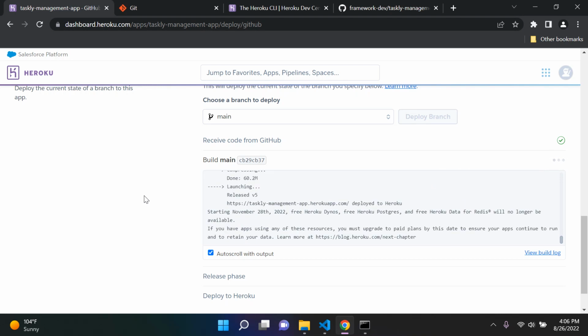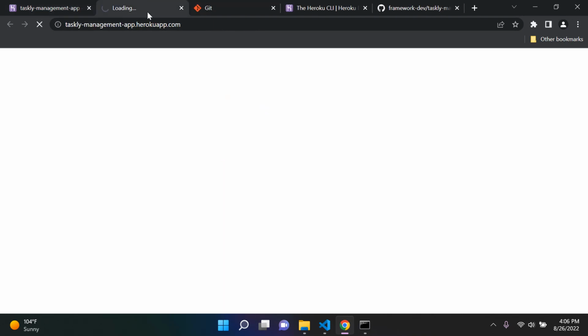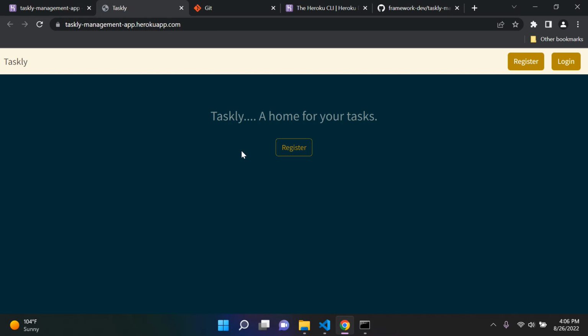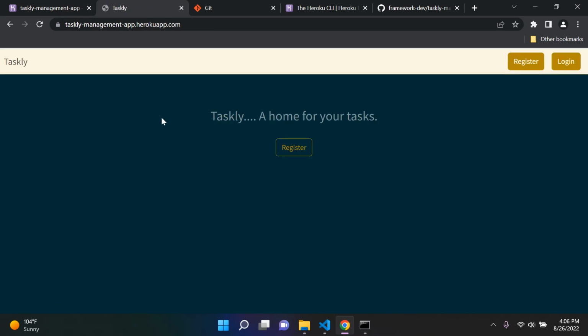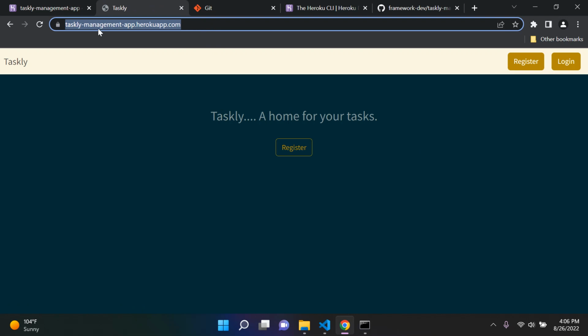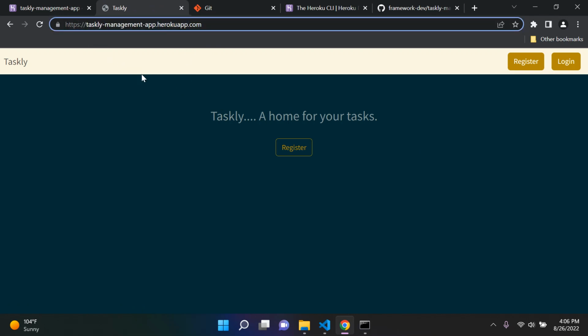So let's just wait for this all. Okay. So we're almost there. Okay, so it's loading the output. Great. So our app was successfully deployed, and we can go ahead and view it. And there we go. So our website is now live and running. So we can go to register, and we can see everything is looking perfect, just like we hoped. And this is at a fully functioning URL, and everything's working great. Now we also have HTTPS, which is pretty cool.